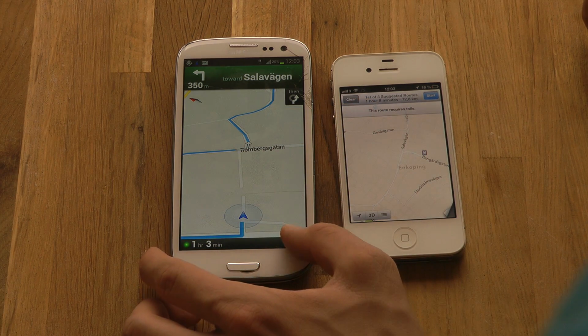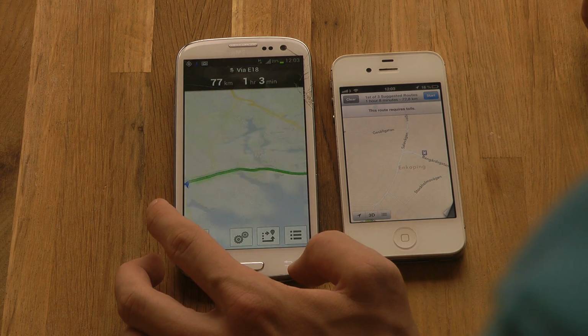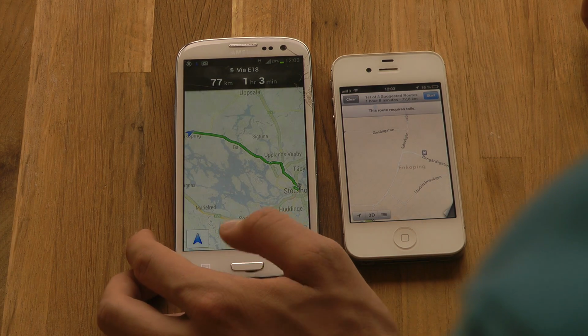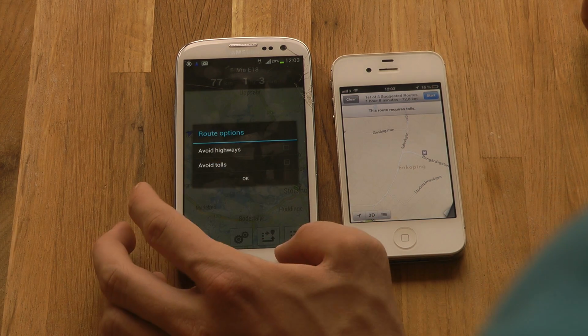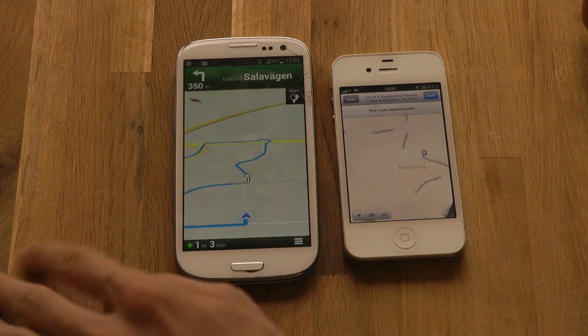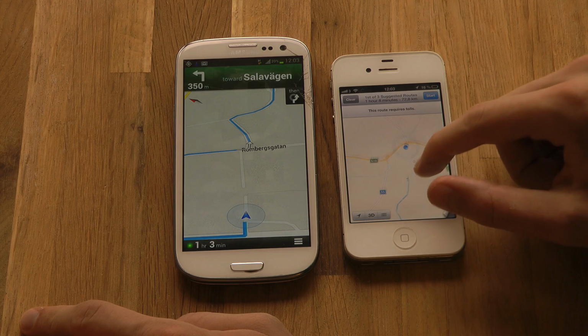Let's go here. Let's see. If you go to routes and alternates, you can see there. If you go to settings, you can avoid highways. Okay, I probably wasn't being really fair, because this was in a 3D view. So now it looks a little better, at least.